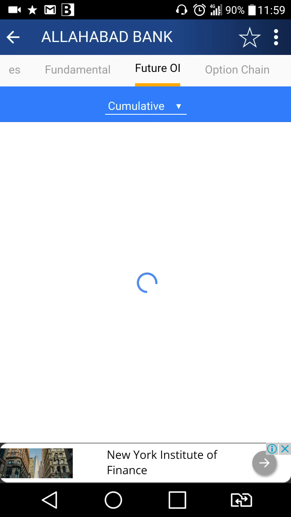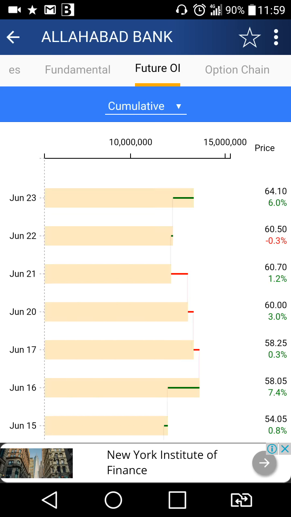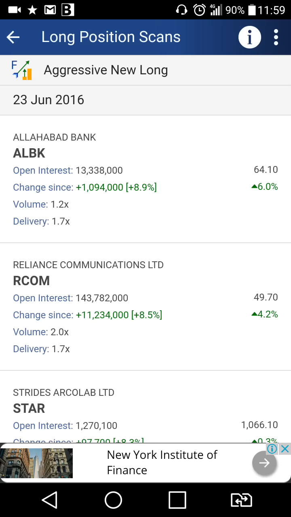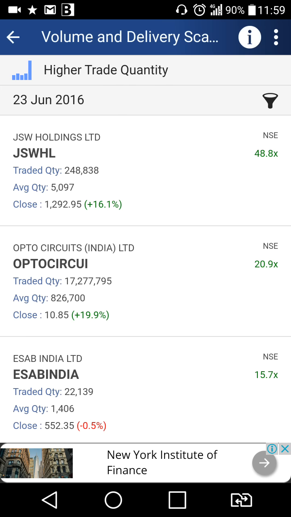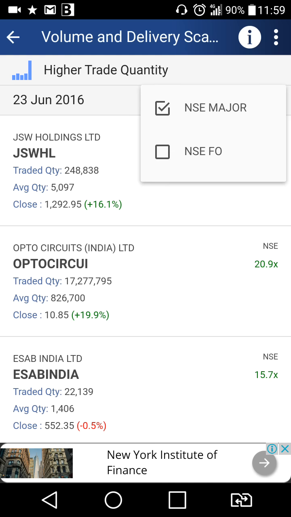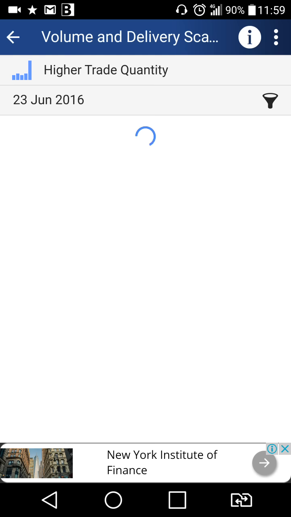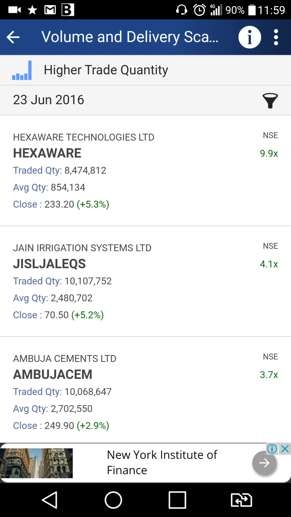Now this result right now is focused on F&O stocks. We also have it to the extent of Nifty 500, but we are definitely working hard to bring it to the complete universe of NSE stocks. If you see, there is a filter called NSE Major and NSE F&O, so you can filter it as NSE Major or as NSE F&O stocks.